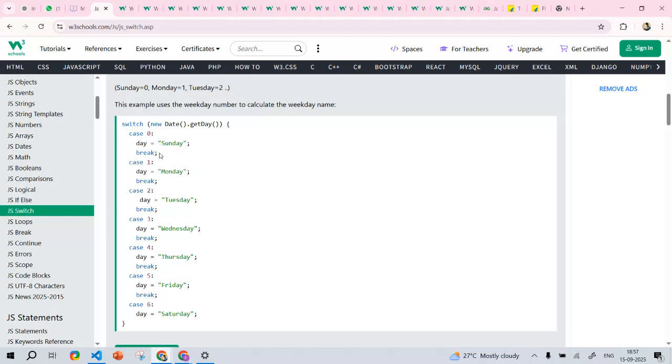Break means the code will stop there itself. Continue means it skips the code and continues. Is that clear? And I have given multiple cases. While providing the cases, you need to give the switch statement and parenthesis. First you need to open the curly bracket. After that you need to use the case keyword and a value, and you need to provide a colon, not a semicolon. You are using the variable and you have given the values.